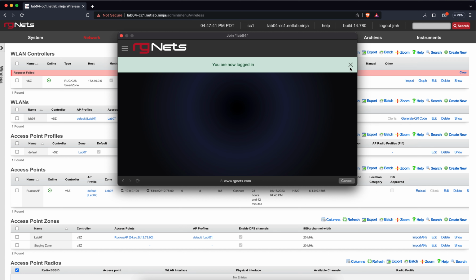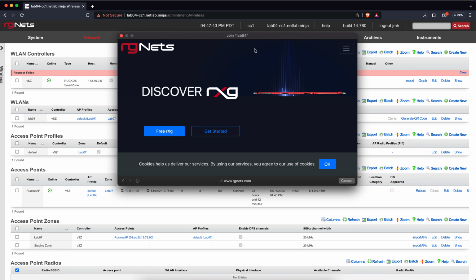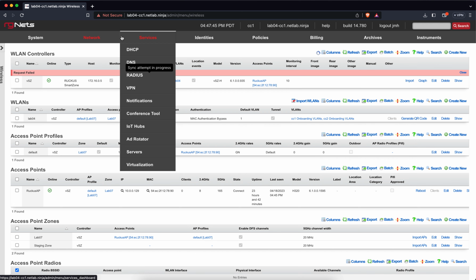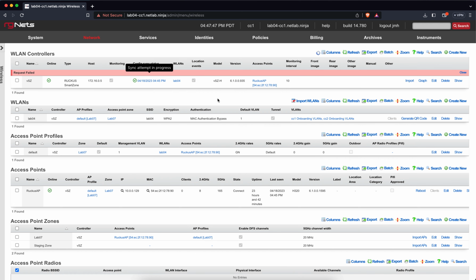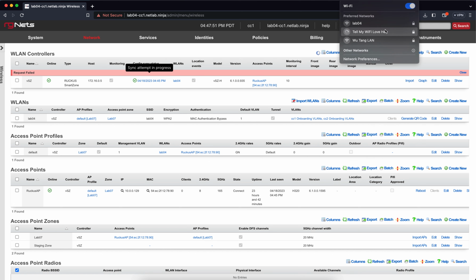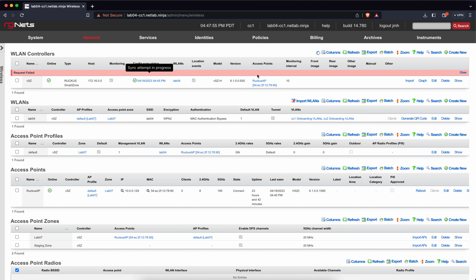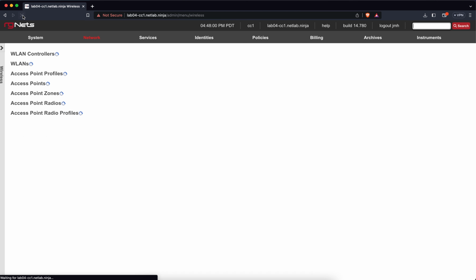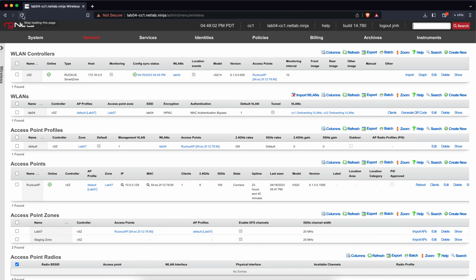But I am going to go ahead and close it, and it redirected us to the RGNet's website, which is what I had configured in the landing portal. But I'm going to go ahead and connect back to the local Wi-Fi here for the time being. So now we've confirmed that our onboarding network works.